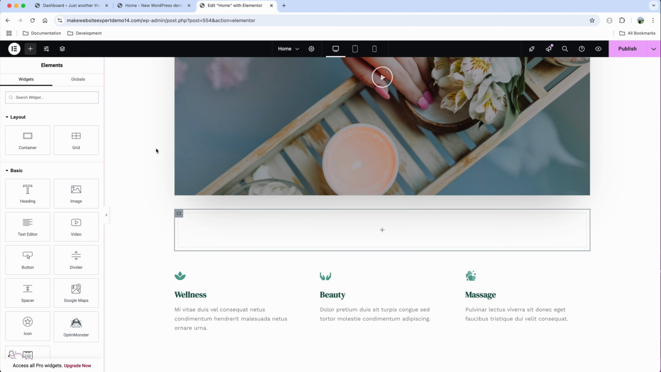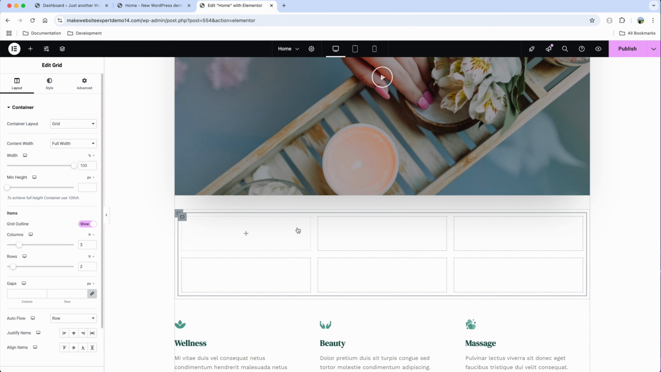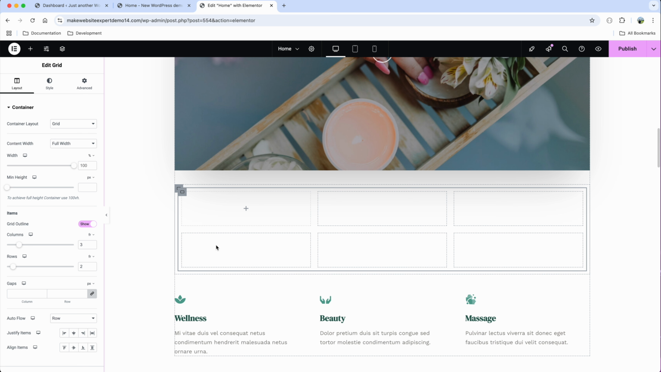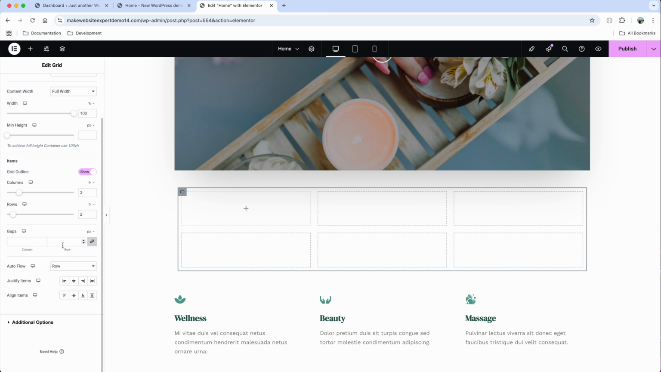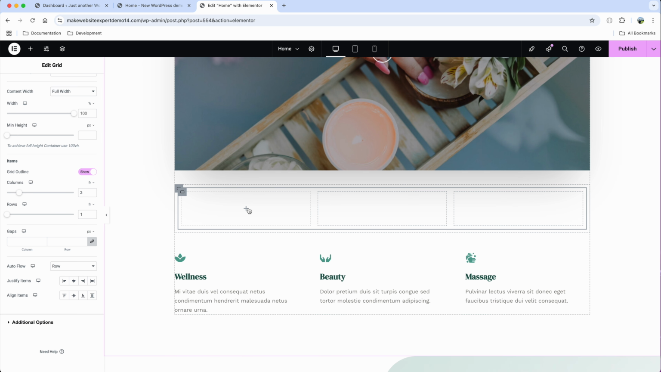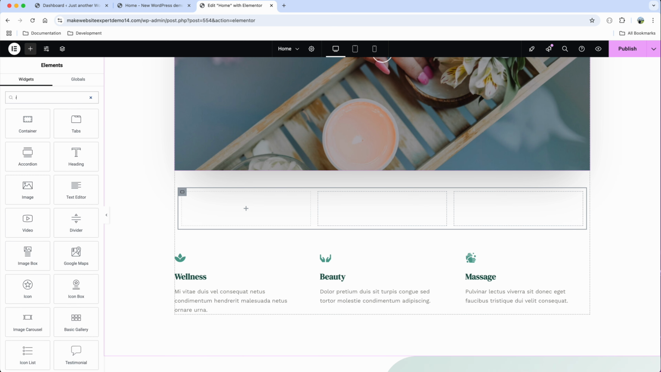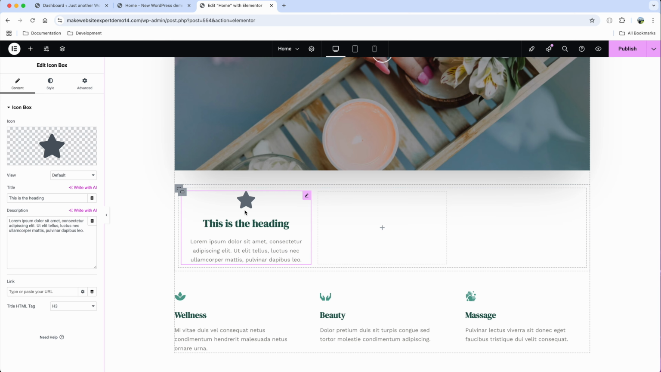Click on the plus sign, select the grid, drag, let go. We are going to go with 3 columns and 1 row. So to update that one, on the left side, reduce number of rows to 1. Now back to the first column, search for icon, select icon box, add to the first column.